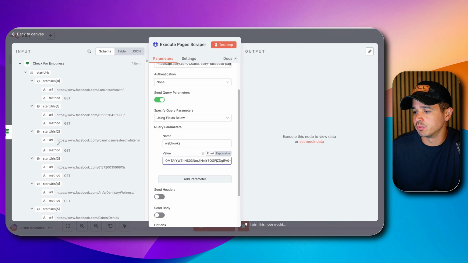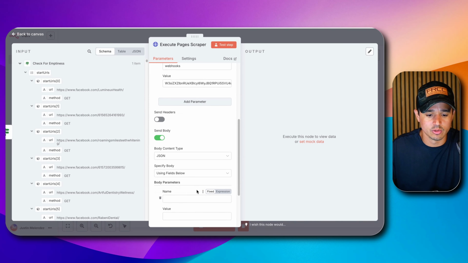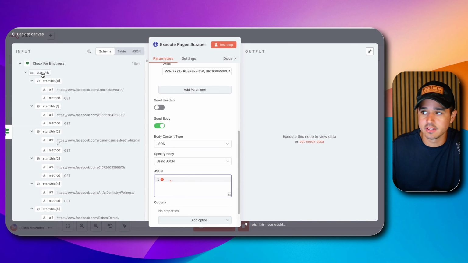Awesome. What else do we need? We need to come down to the body, and we are actually going to send JSON. And remember that input is start URLs.